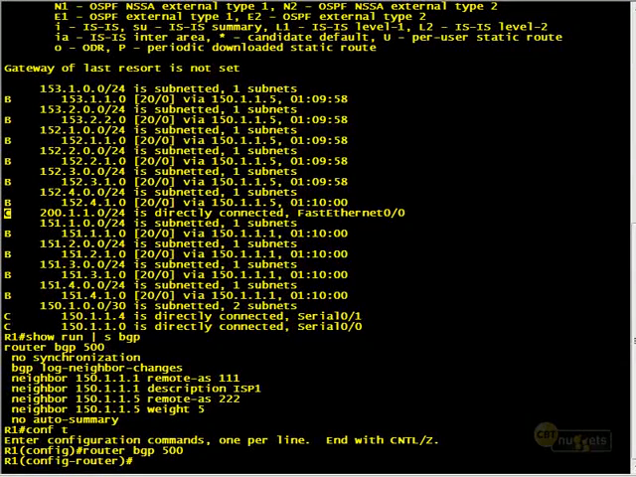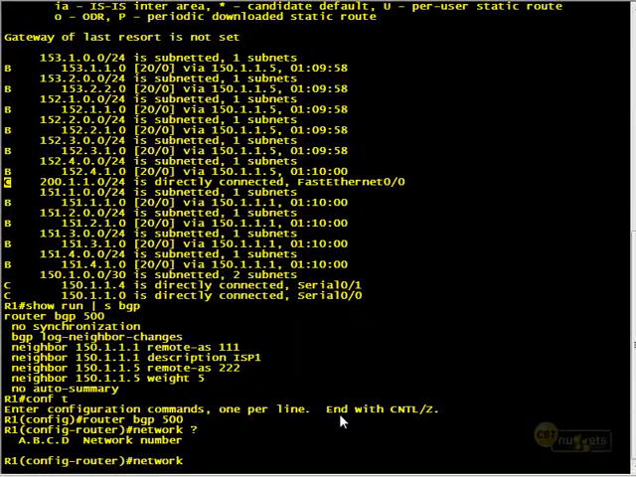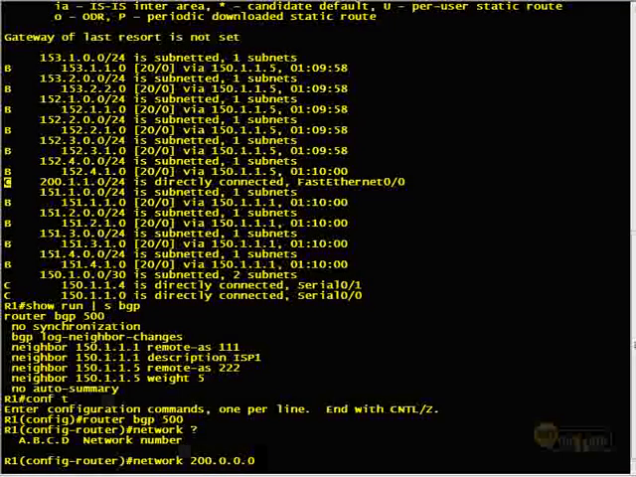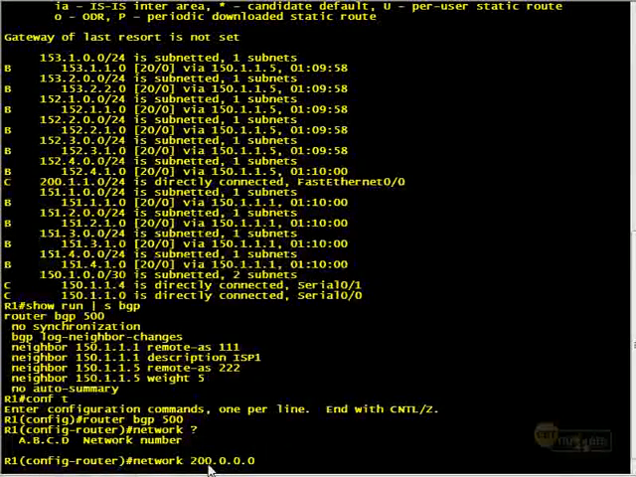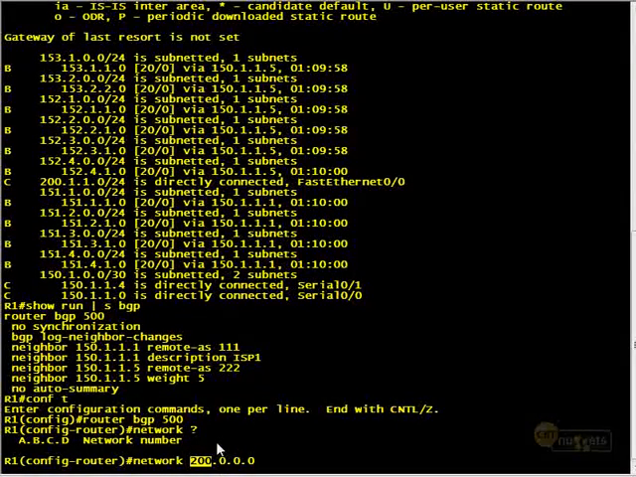No, I'm just kidding. Let's talk about the network command. When I type in network, it feels just like any other protocol. But watch how this works. If I type in network 200, let's just say I want 200.0.0.0. Most of the time you might say, oh, okay, so you're wanting to advertise any 200 network. No. BGP works on a system of exact matches.